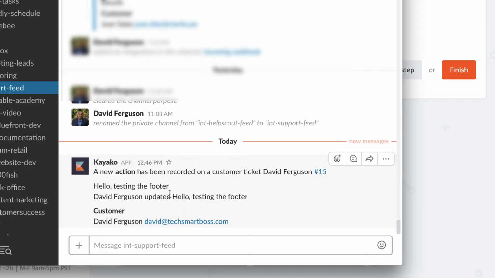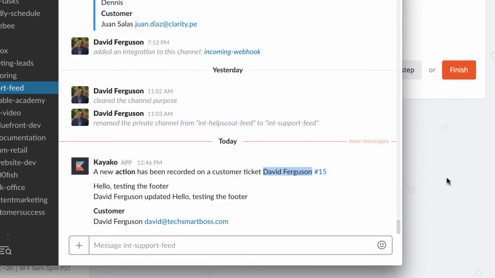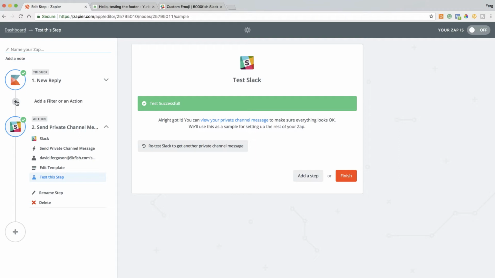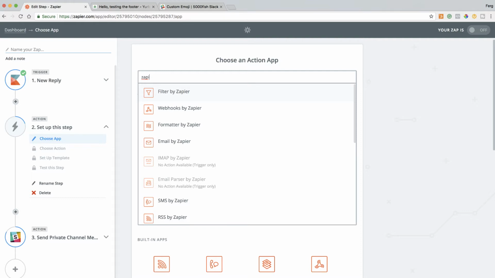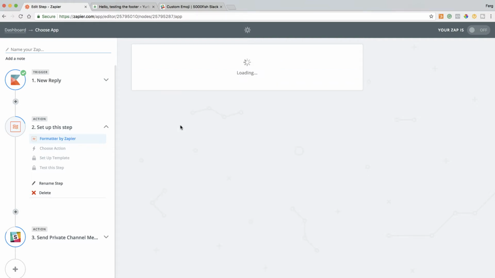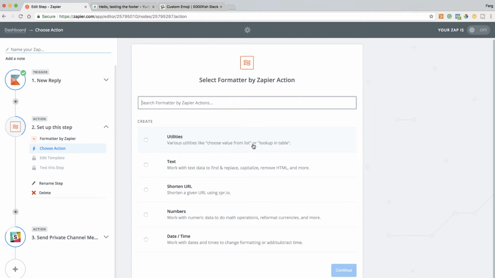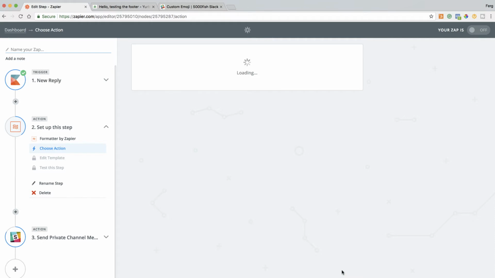Now, there's one thing that's missing here that is really powerful, in my opinion. It would be really nice that instead of just putting the name of the person, if you actually could have it put their Slack, do an at mention, and actually notify them via Slack. And that's actually what HelpScout does, and that's a feature that we really like. So before I hit finish here, I'm actually going to add an extra step. And Zapier has a set of actions, and I think what we want to use is the formatter. That's it. And in the utilities, you can see you can set up a choose value from list or lookup in a table. What we're going to do is make a lookup table here.